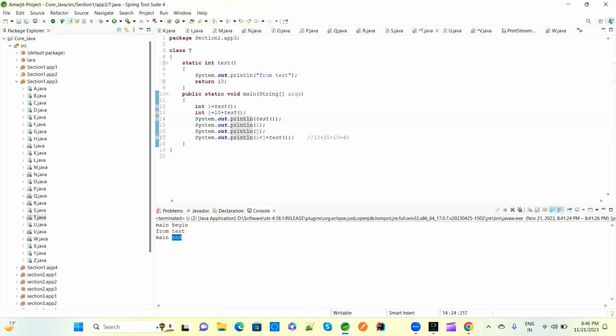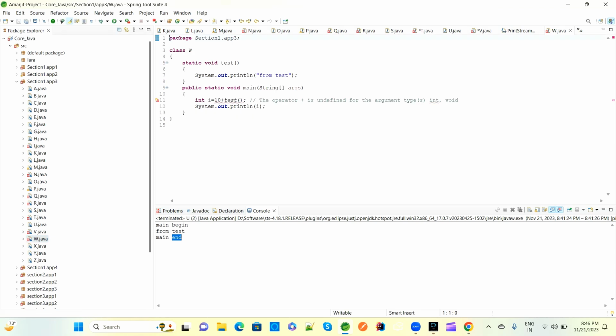int i = 10 + test, int j = 10 + test. So like that we are doing in this program, class W. In that class W, the test method is void type, but we expected some integer return type. So integer we can use, but void we can't use. Why? Because if you use this, you will get this type of error.